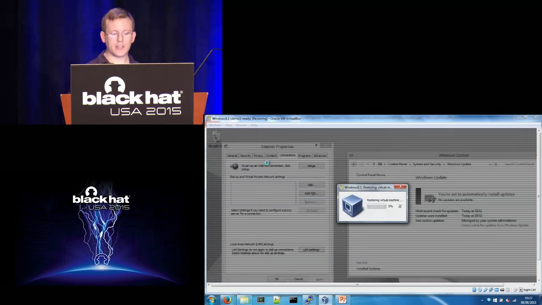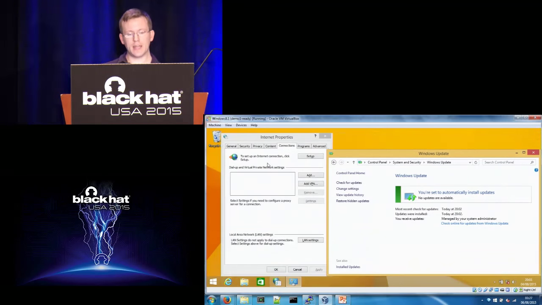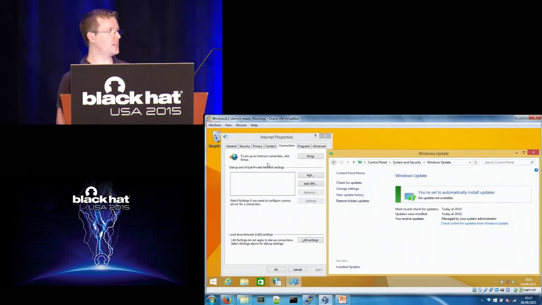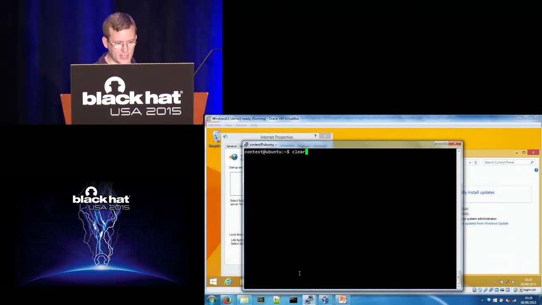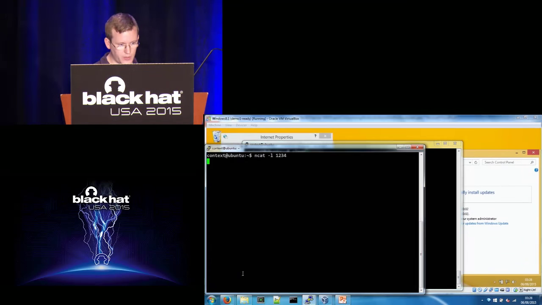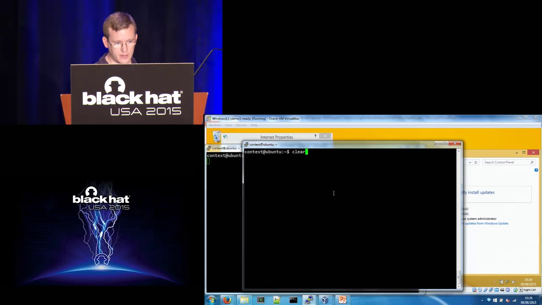So the first scenario we're going to look at is a local PrivEsc. So the scenario here is that we are a non-privileged user that's got access to a machine, like a typical corporate desktop machine. And what we're going to do is modify the proxy settings. So we're going to assume, some environments are going to be really locked down. You can't modify proxy settings at all. Some you can. We're going to assume that we can modify the proxy settings.